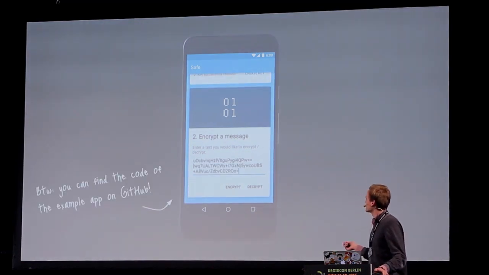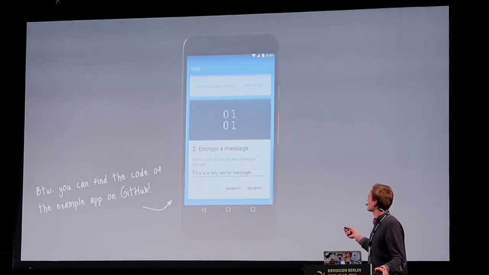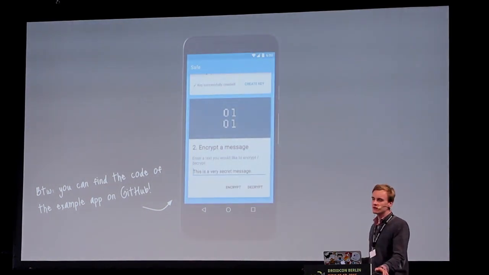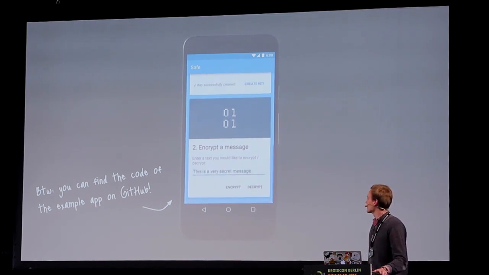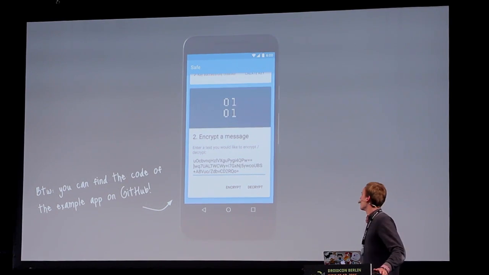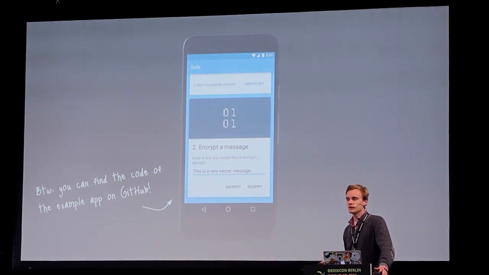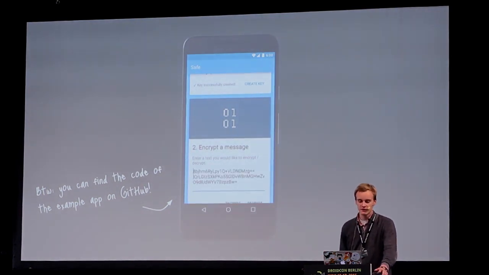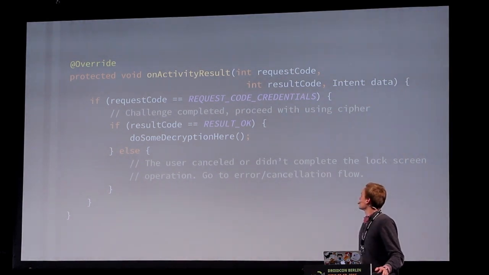And this looks like this in this app. This is, by the way, a demo app you can download on GitHub today. And this is how it looks. If you want to encrypt or decrypt something and you're not authenticated, we get this default lock screen behavior where the user can authenticate with their pattern, their password, or with fingerprint. So you already have the fingerprint option built in there if you don't want to build your own user interface. So on activity result, you check if the result is okay.